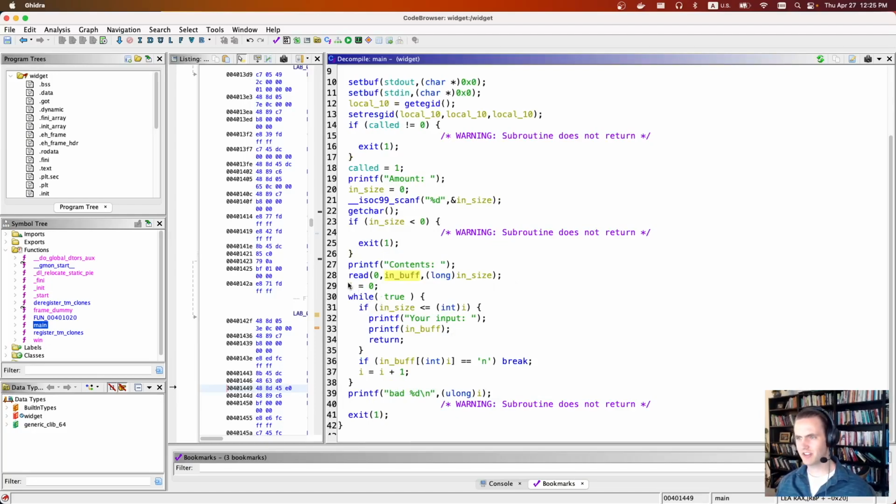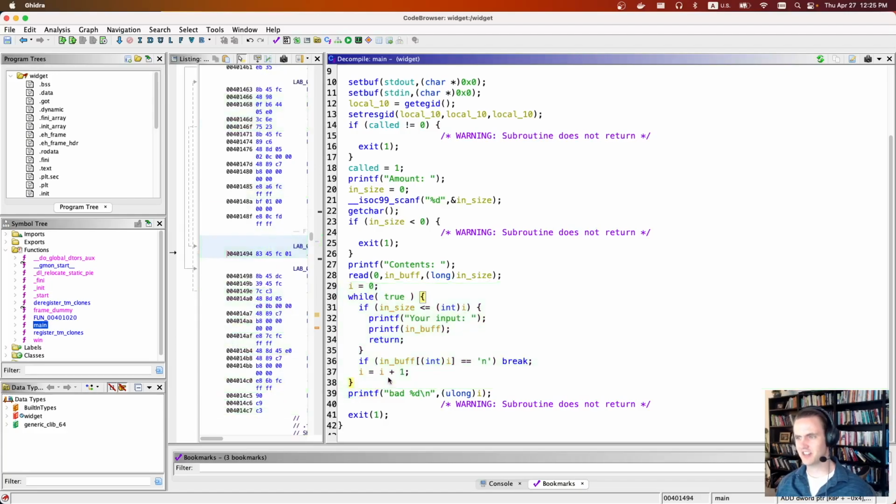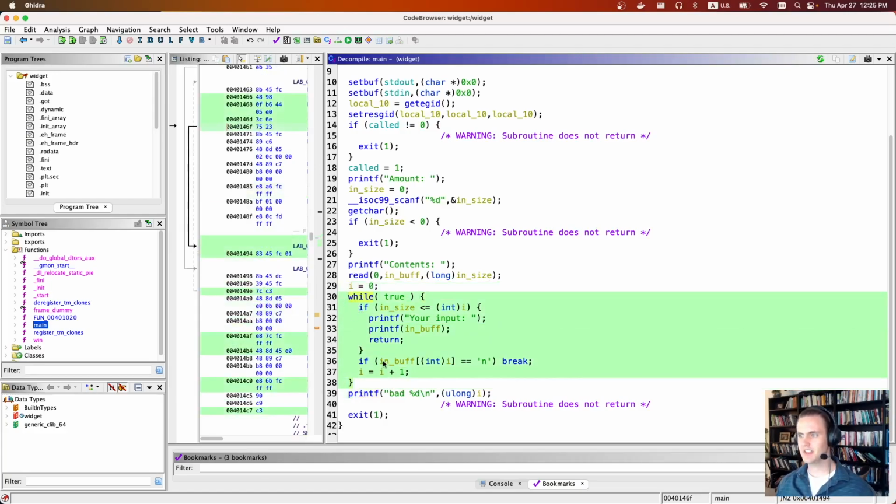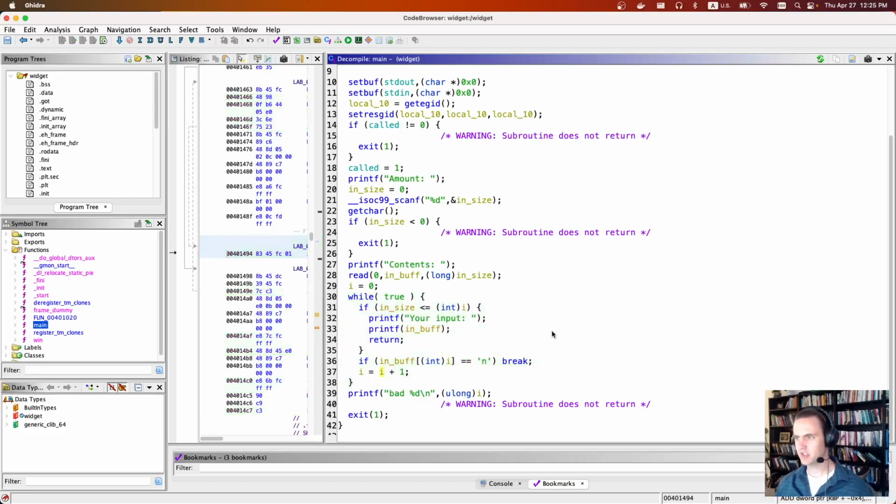Then the code looks a little bit confusing at first, but basically it's going to loop over every character and make sure the character is not equal to n. So we're not allowed to have any n characters. As long as every character is not equal to n, it'll eventually do a printf on our buffer, and then it'll return.